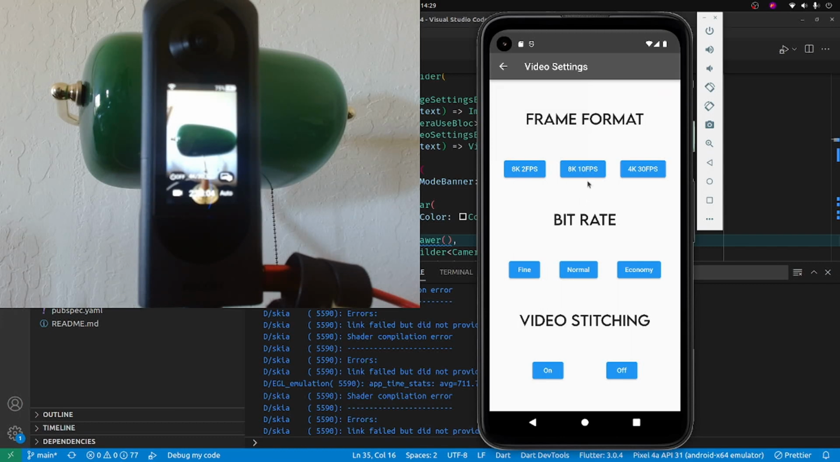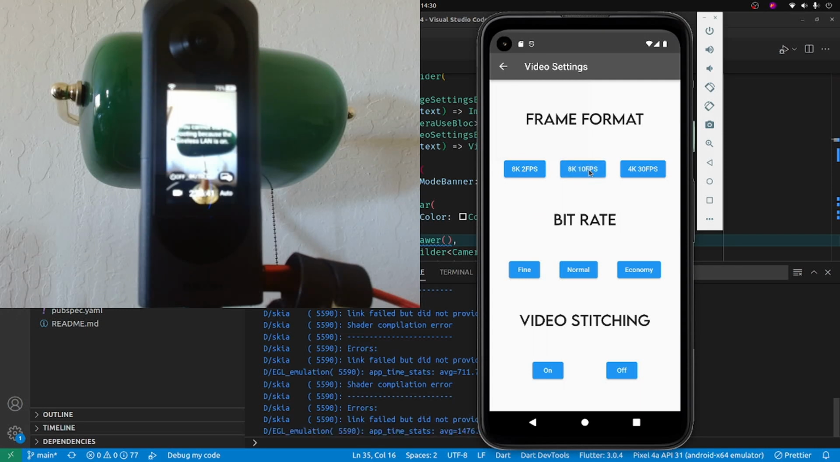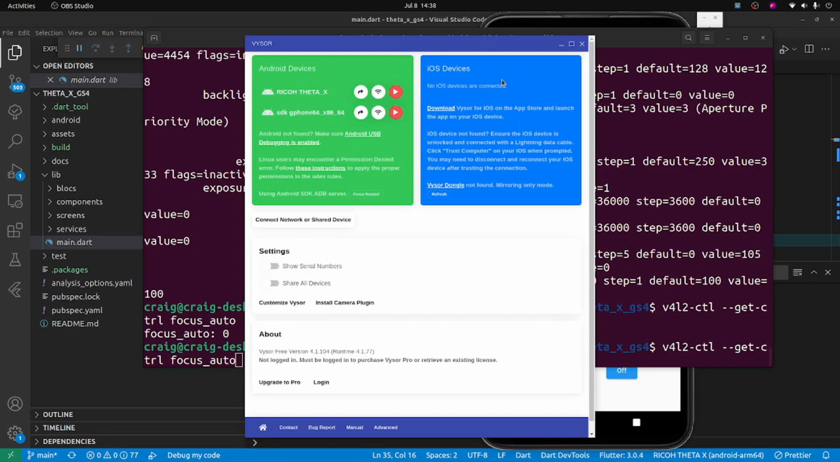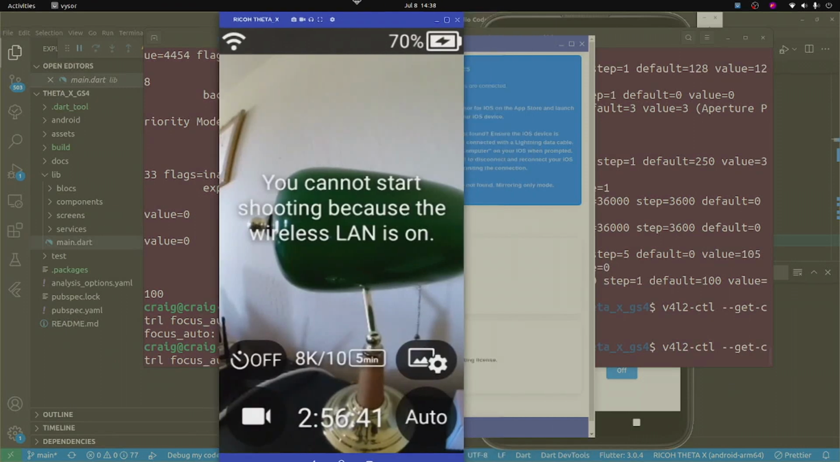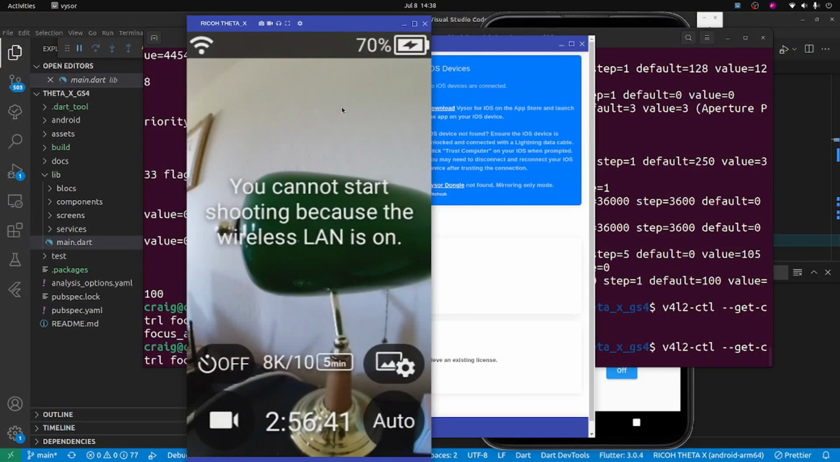A couple of these settings are somewhat interesting because, for example, this 8K 10 FPS is not available in the RICOH THETA official mobile app. So we could set it here. And now it's in 8K 2 FPS mode. We're going to use this tool called Visor to get a better view of the screen from the RICOH THETA camera. So again, this screen is from the Theta.